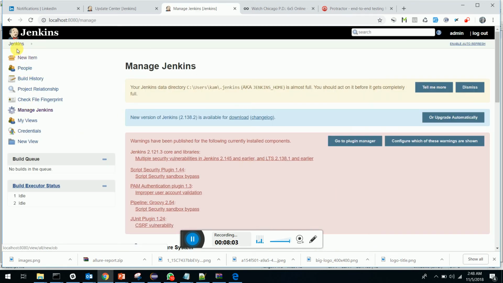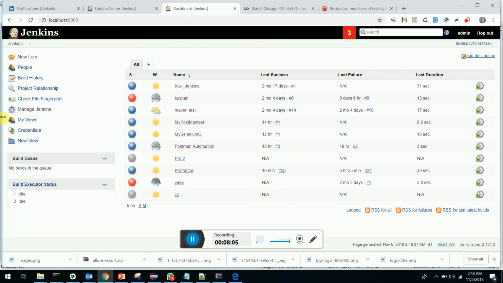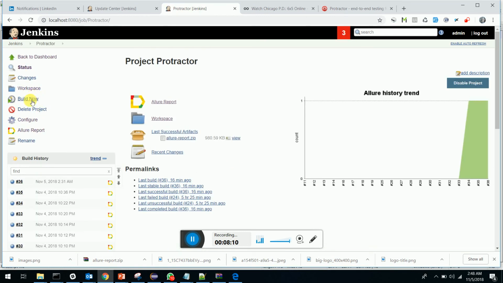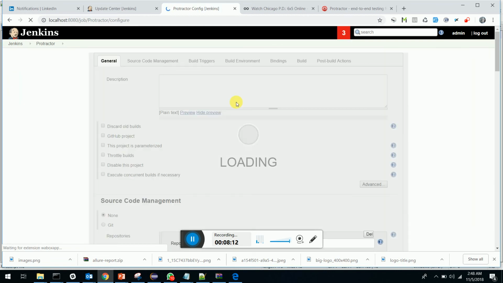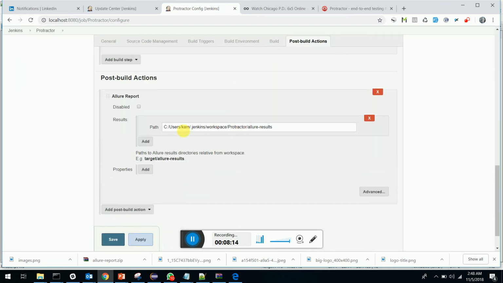Then you have to go to your project. Okay, go to your project, mine is Protractor. Then go to the configuration and add this path. The path is C, your username, then .jenkins, workspace, protractor. This will automatically get created. This is your Jenkins project path, and create a folder within this called allure-results and just save it.